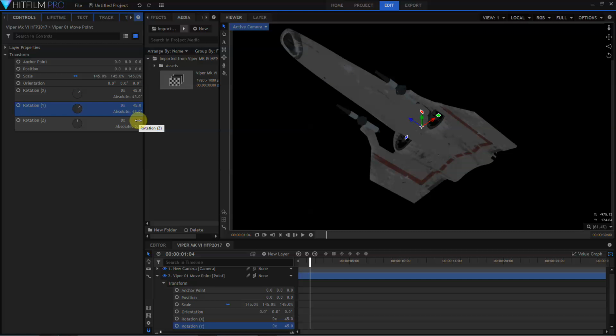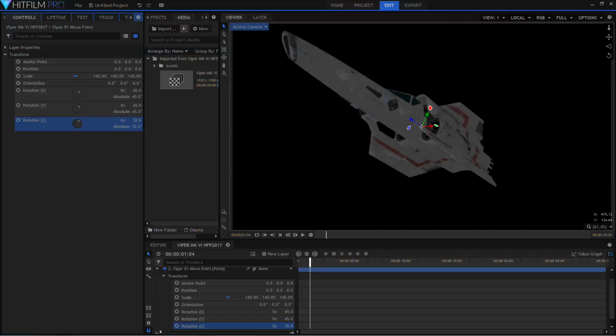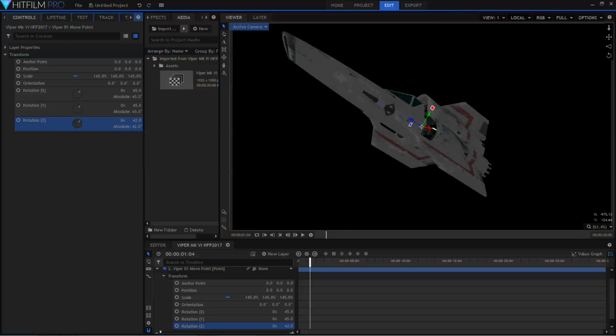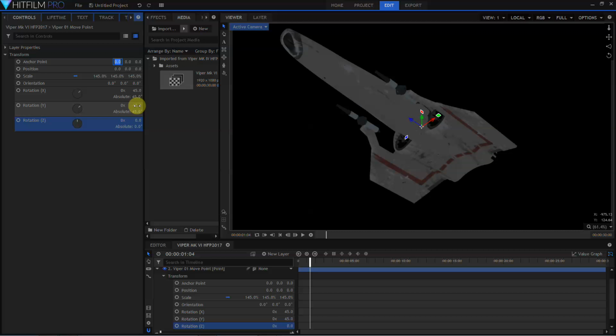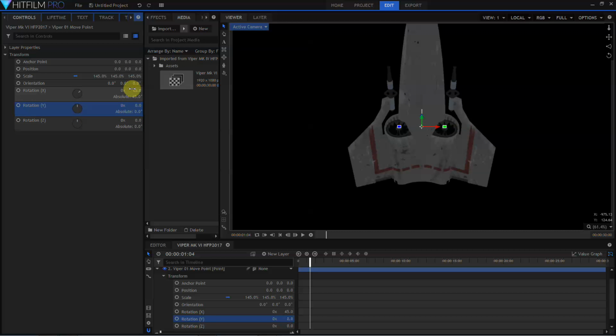This can require adjustment on the z-axis to correct for that skew and get our viper back where we wanted it to be, which is something roughly like this. So how do we get around the limitations of a fixed Euler rotation? Well, first let me reset these rotation values.